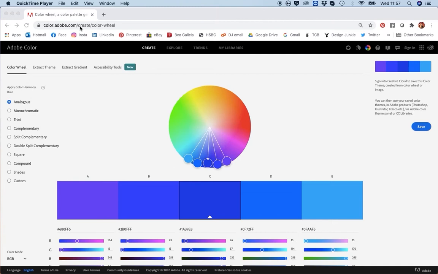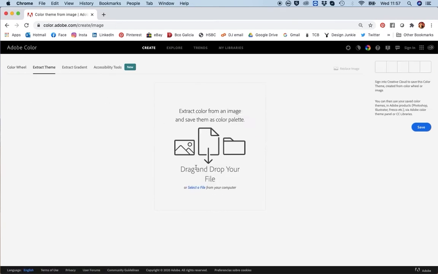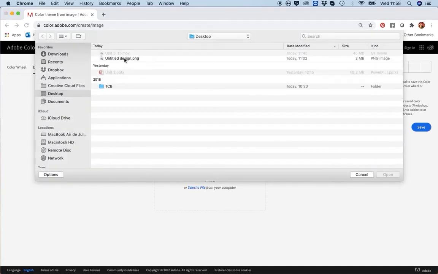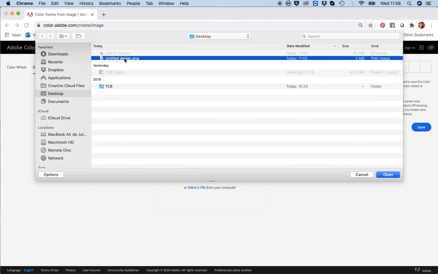There are many possibilities in terms of color combination and it's really easy to get overwhelmed. So what I recommend here is to use our mood board. We are going here to extract theme and we are uploading the file with our mood board that we just created on Canva. Here is Untitled Design.